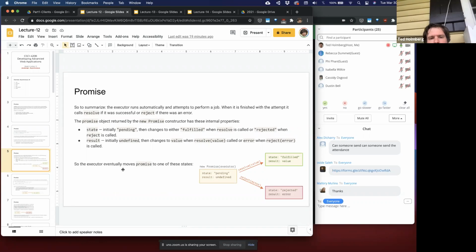So to summarize, the executor runs automatically and it attempts to perform a job. When it finishes the attempt, it calls resolve if it was successful, or reject if there was an error. The promise object returned by the new Promise constructor has these initial properties. It has the state, which, as I illustrated before, could have the value of pending, fulfilled, or rejected, and it has a result value which is initially undefined.